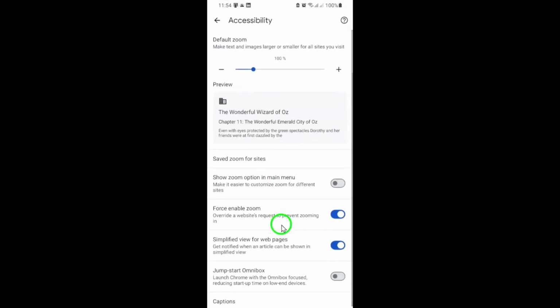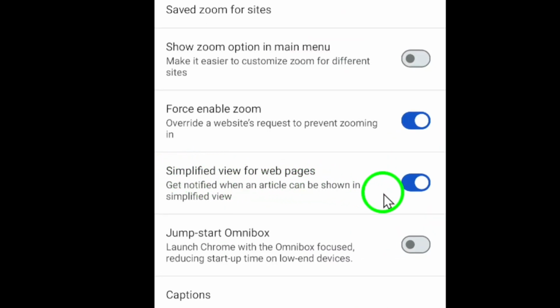Here, you'll see an option labeled Simplified View for web pages. This is the switch that controls reader mode. If it's turned on, Chrome will automatically offer you a simplified version of web pages that support it. To disable reader mode, simply tap the toggle next to Simplified View so it's turned off.